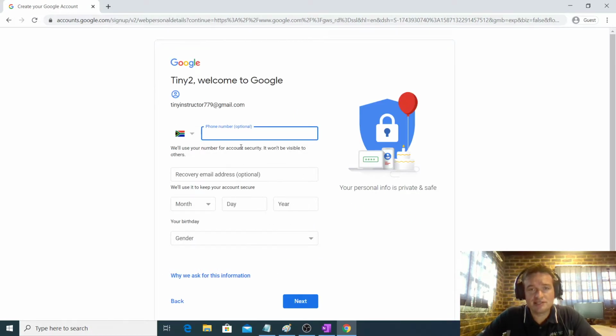And we press next. You don't need to provide a phone number. An email address for recovery is optional, so I would recommend, if you forget your password, make your own account that you already have as your recovery email address if you forget your password.